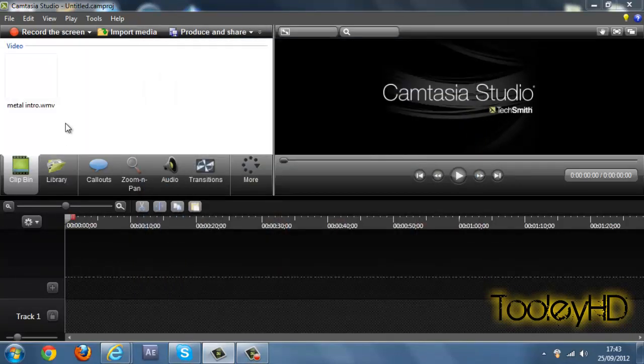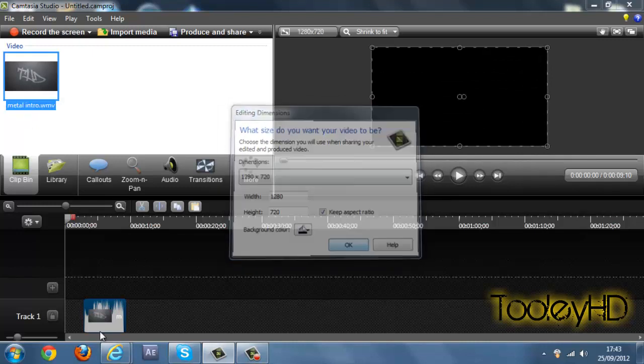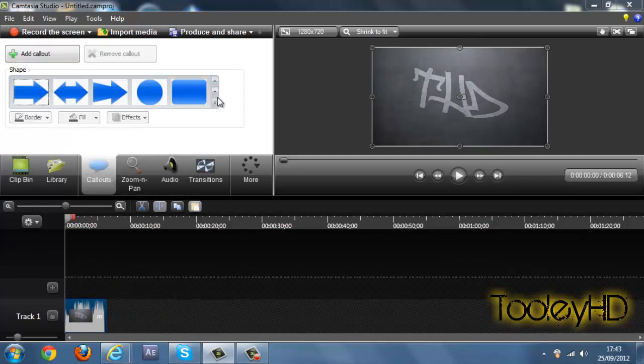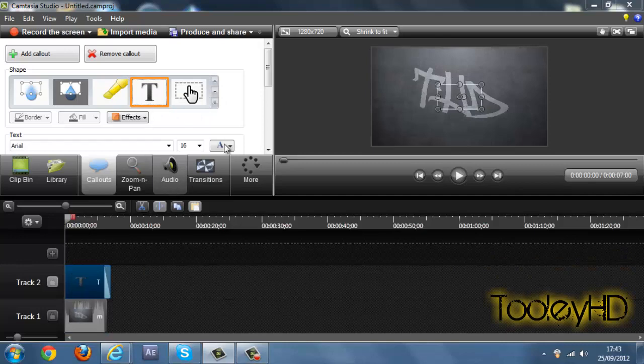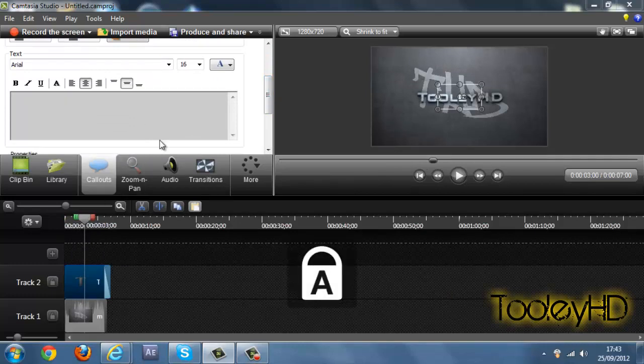Here it is. I'm just going to click and drag this in. Once you've edited it, get it to where you want. Then press on callouts and go all the way to the bottom, one down from the bottom, and here there's a T. Click on this, move this little cursor forwards, and type in whatever you like. I'm just going to do 2Li HD was here, or something.